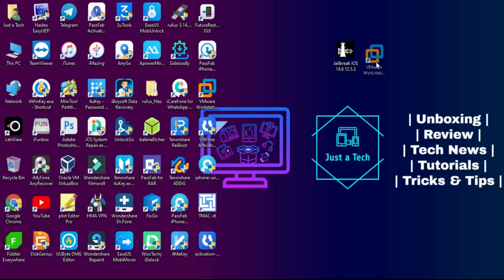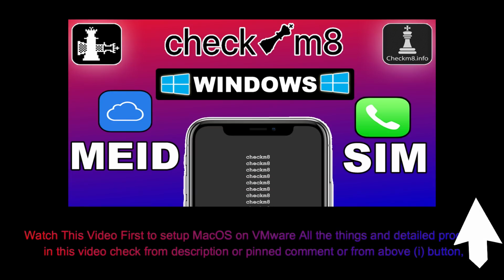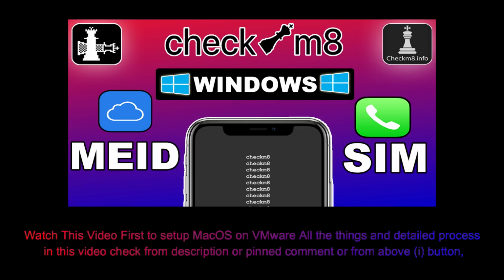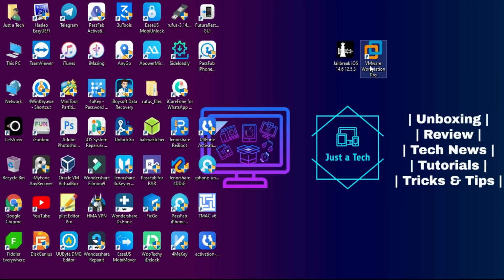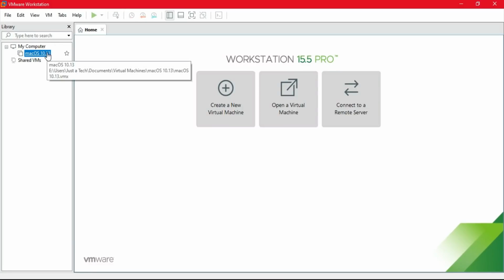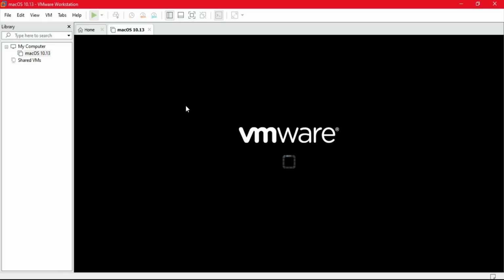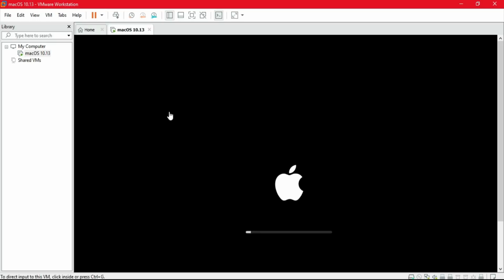Now once you are on the Windows machine you need to install VMware and the Mac operating system on your virtual machine. I have already made a dedicated video on that, showing how you can install it on your Windows machine, with the step-by-step procedure. So watch that video; I will give links in the description, or you can watch from the pinned comment also. You need to set up the Mac operating system on your Windows machine through VMware or a virtual machine. I recommend you use VMware, which is more suitable for Mac.